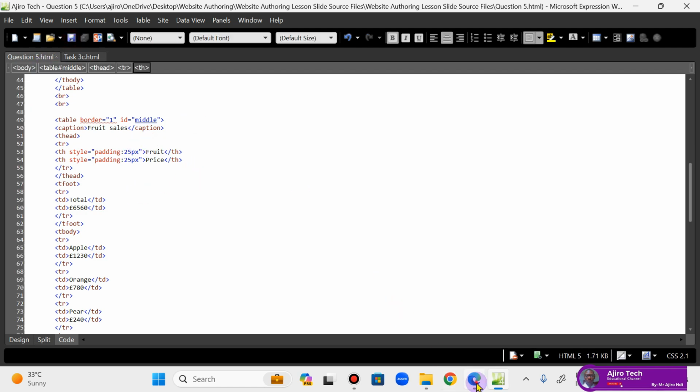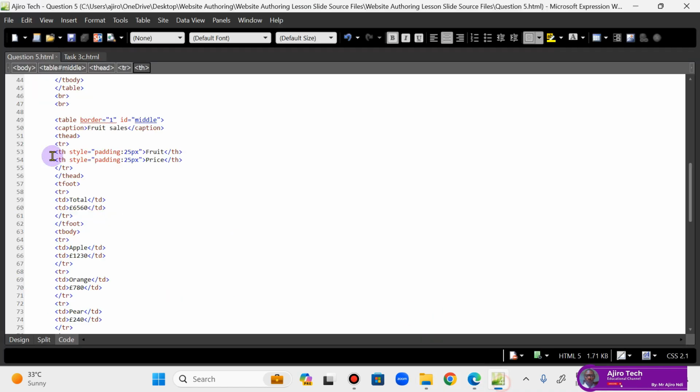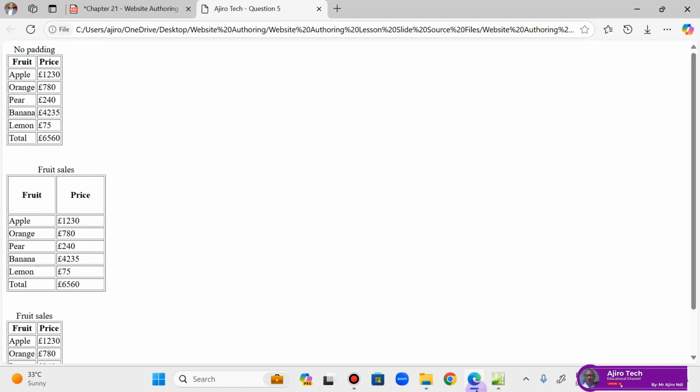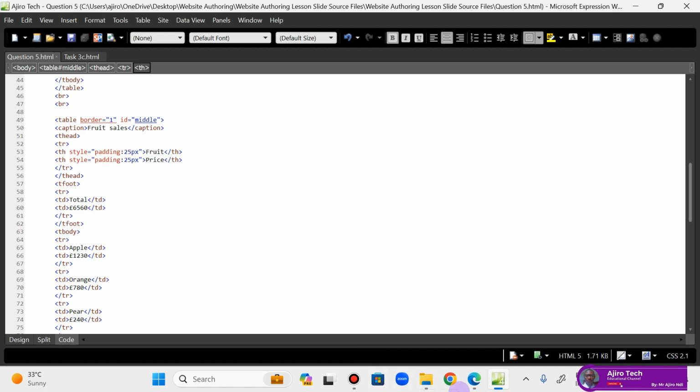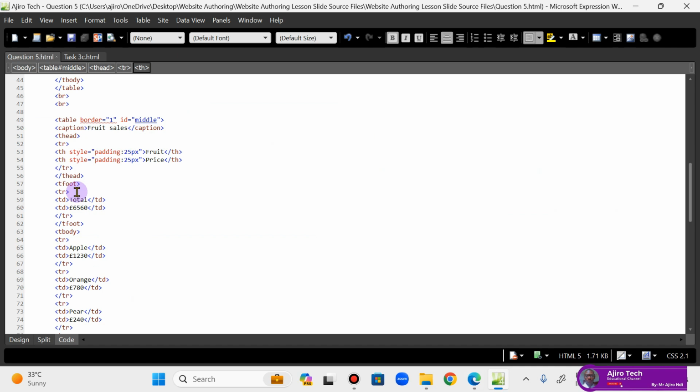And if I save this and I come here to refresh, what do we have? It's still showing the same thing. Why? Because when we set to 25, it's seeing that top, bottom, left, and right are the same thing. Now, please take note that in the shortened version of CSS, padding should be specified in full for each one. So when we come to CSS padding properties, it needs to be specified in full. But here, since it's just HTML, we'll just put in this. But when it comes to CSS, you have to specify it in full.